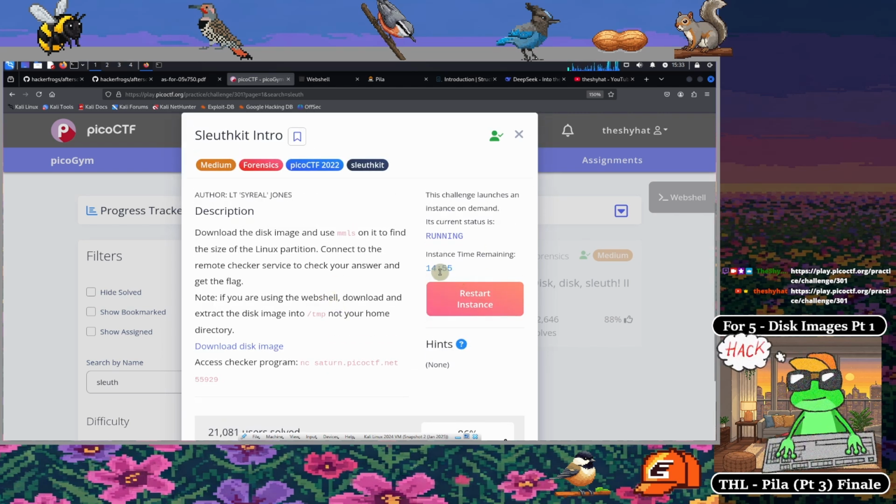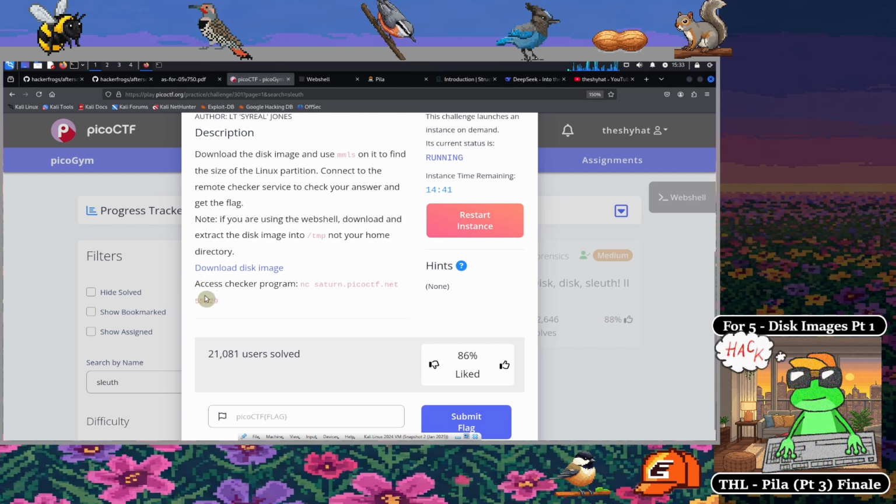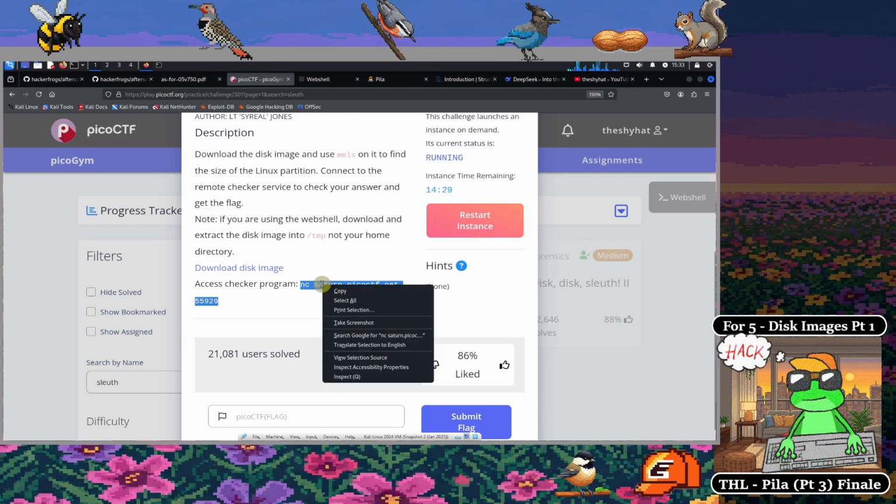And then it's going to start up the virtual machine that we need to communicate with. You'll know that it's working when you see this instance time remaining, and you've got a countdown happening here. Down a little bit, there's going to be the access checker program, and we need to copy this command. Copy the command that starts with NC and ends with this number over here. Highlight it all, and then select copy. Right-click, copy.